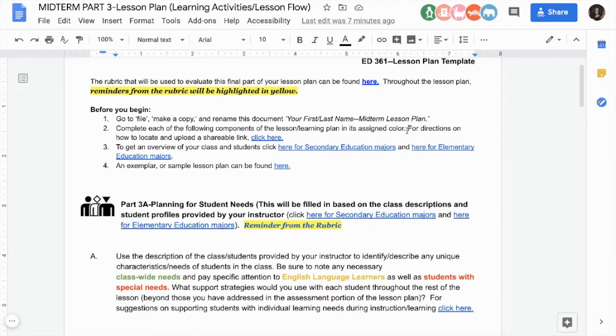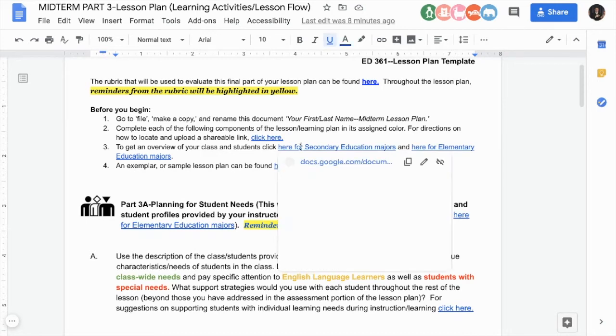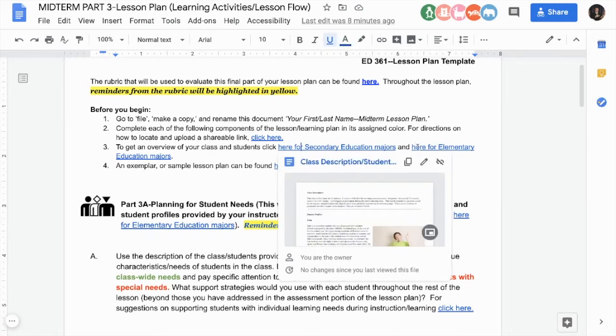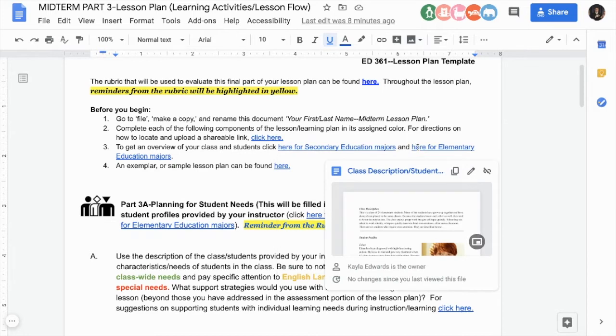Also, if you create or need to link to something, don't forget to do so as part of this assignment. Instructions for doing this about how to locate and upload a shareable link can be found right here on your template. So now let's get an overview of our class and students by clicking here for secondary education majors and here for elementary education majors.